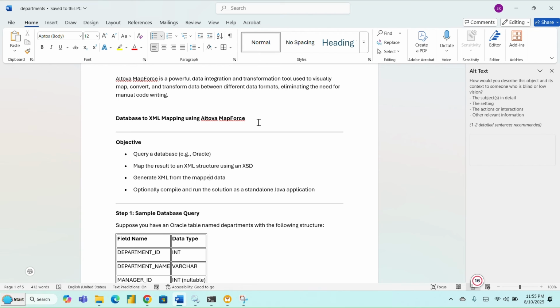The optional step is to compile and run the solution as a standalone Java application. That also I'm going to share as a finishing touch, because if you want to repeat this process again and again, you can use it as an application instead of running through Altova. When you start developing the first time, you will generate within MapForce, but once it is done, you can run it as a standalone application. That is the idea behind it.